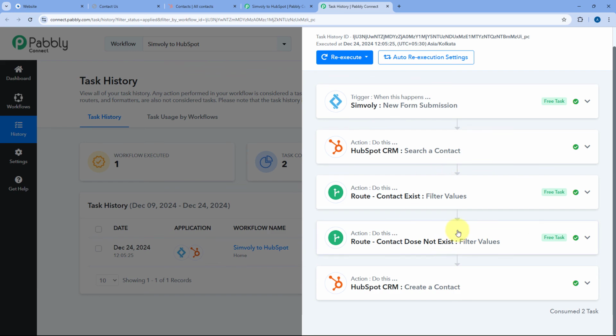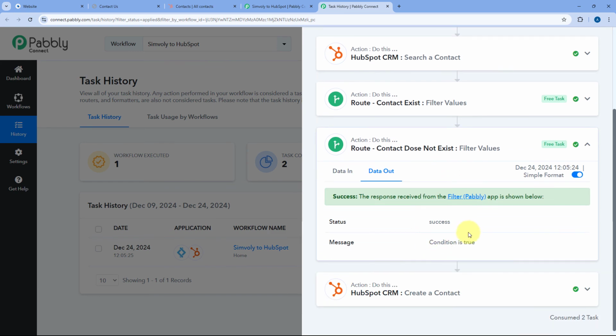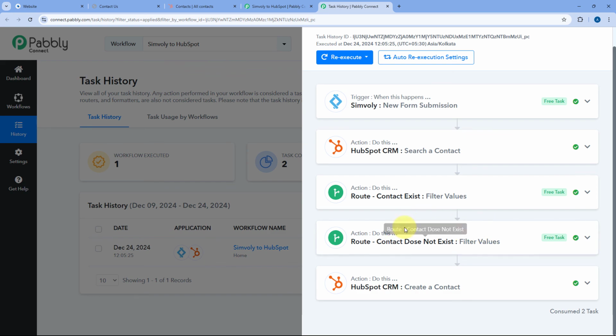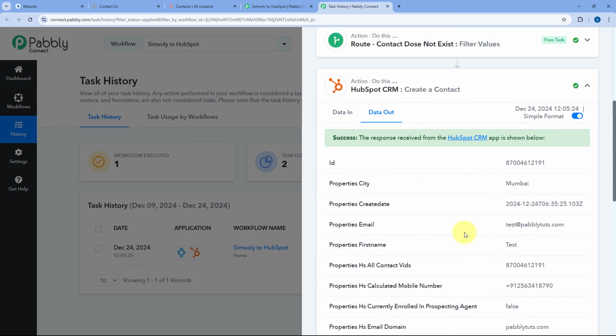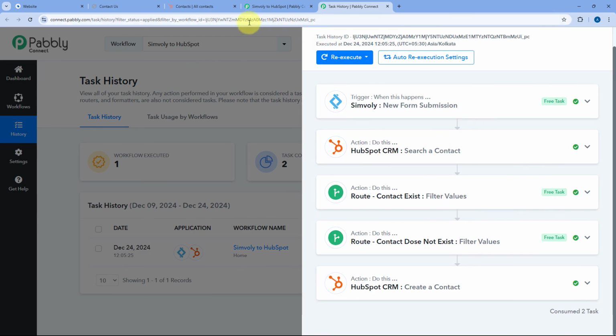The automation checked the condition of the second route and the condition was true. Because the contact does not exist, we haven't received the contact ID and it satisfies the condition of the second route. And using this route, we have added the same person as a contact in HubSpot CRM over here, as you can see. Now after this, let's check our HubSpot CRM.